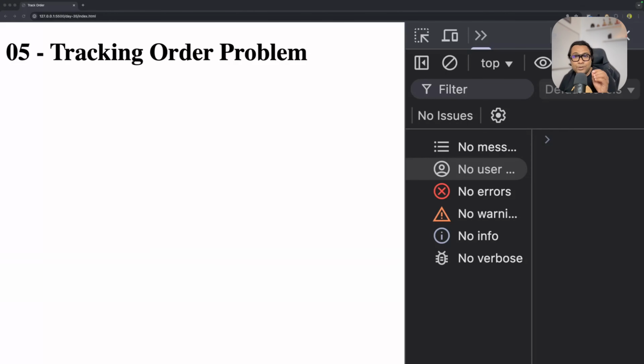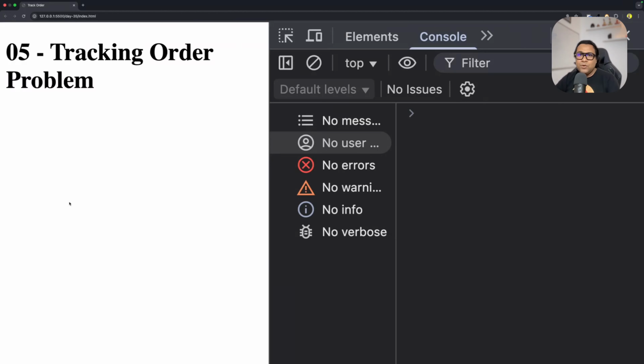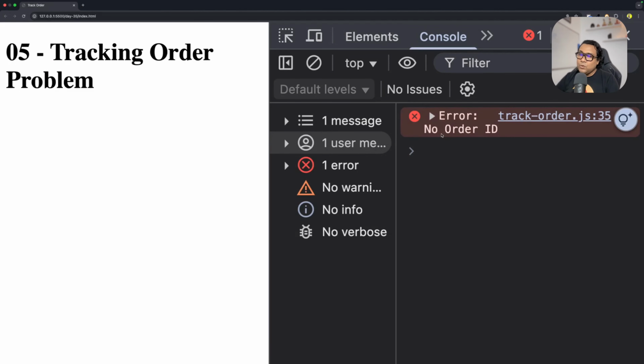Try to find out what is the problem by yourself by doing debugging the way that I'm showing in this video. So now the fifth problem, the problem of tracking order problem. What is the problem? This page is going to track an order ID. Based on that order ID, it's going to fetch more details and show them to you. But unfortunately, what is happening? It is showing an error that there is no order ID.